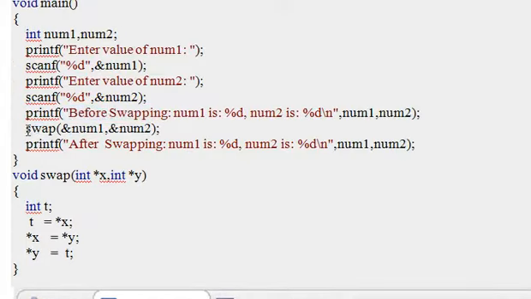Next, I am calling the function swap with address of number 1 comma address of number 2. So I am calling the function swap with two parameters: the first parameter is the address of number 1 and the second parameter is the address of number 2. Number 1 is a variable, and I am passing the address of that particular variable. Number 2 is a variable, and I am passing the address of variable number 2 as a parameter.